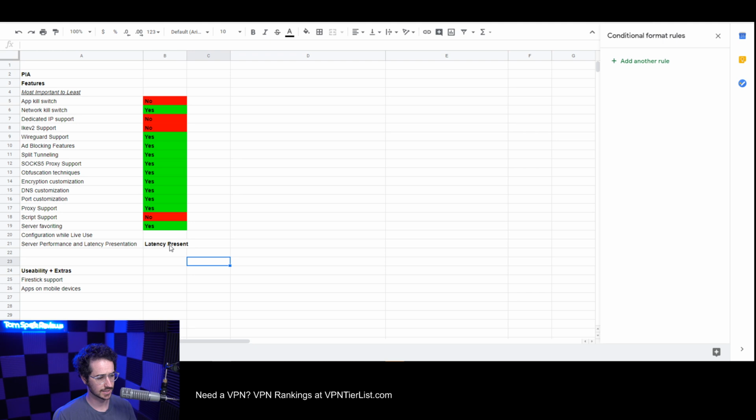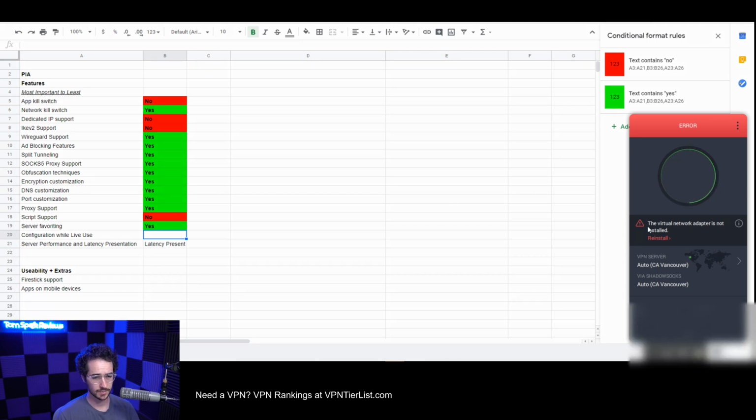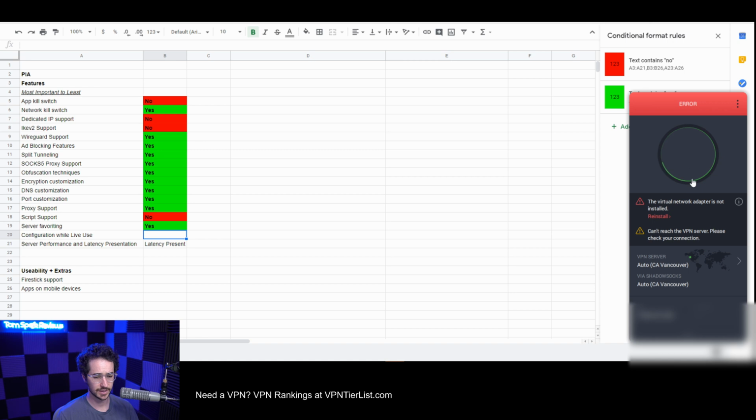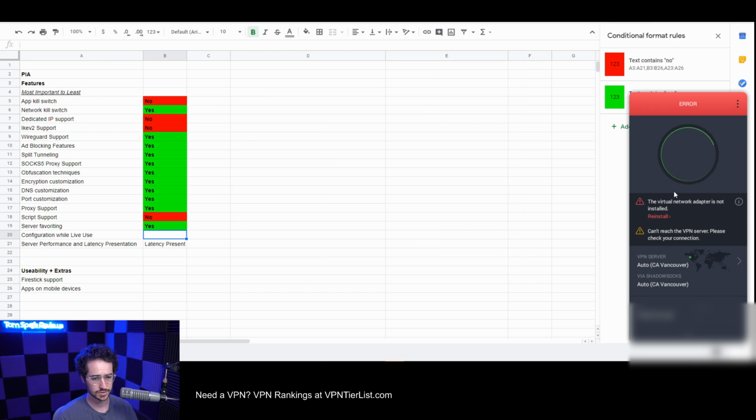And I meant to say latency presentation, not server performance. And in terms of configuration while live views, I already did this. I'm not sure why it's telling me to do this. Maybe it's conflicting with one of my other VPNs. But I am very confident that Private Internet Access lets you do it while live views and switch servers. Let's try and fix this issue so we could test that.